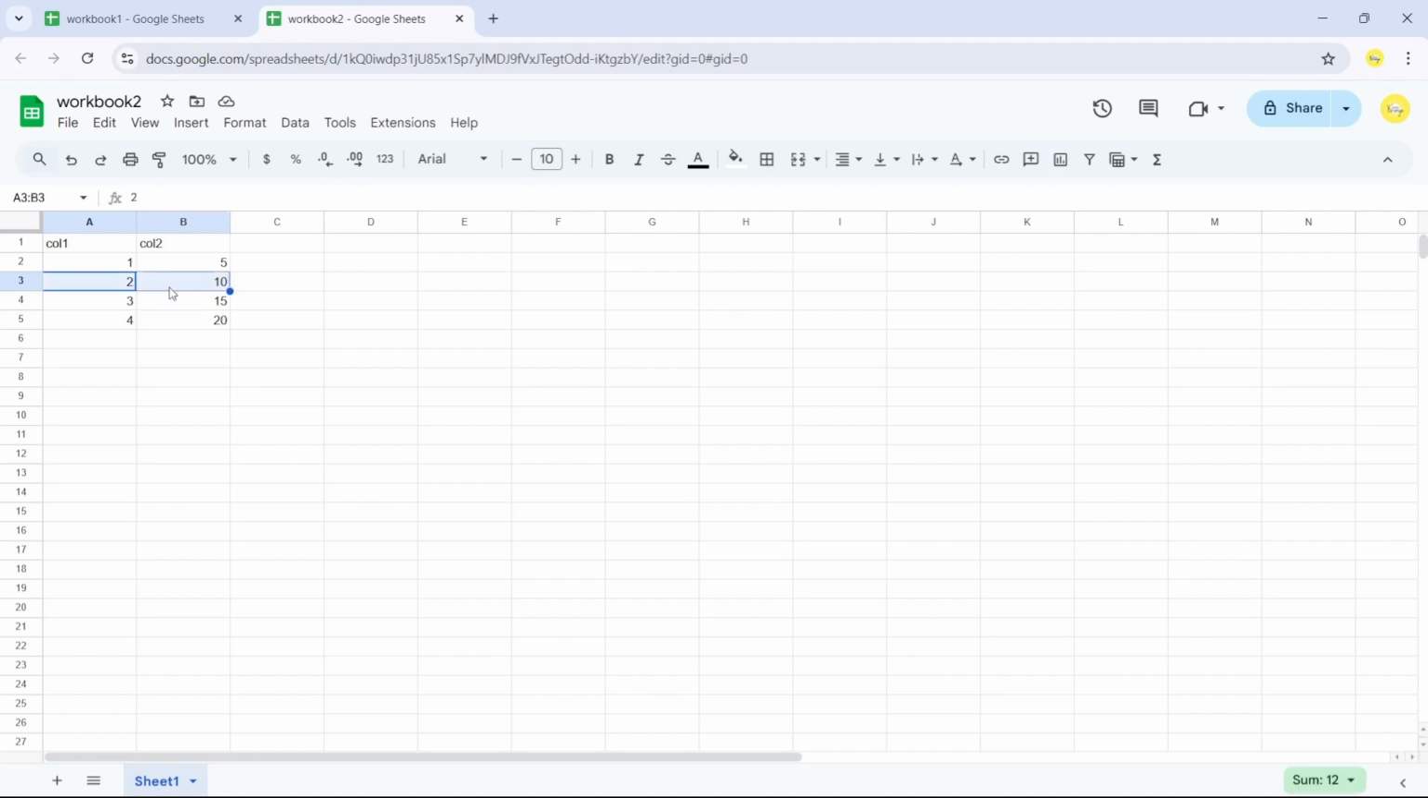If you want to dynamically update values from one workbook to another, in Google Sheets, we have a function known as ImportRange. Before we use that function, let me just clear all these values in workbook 2. I'll go back to workbook 1 and undo any changes that I have done.